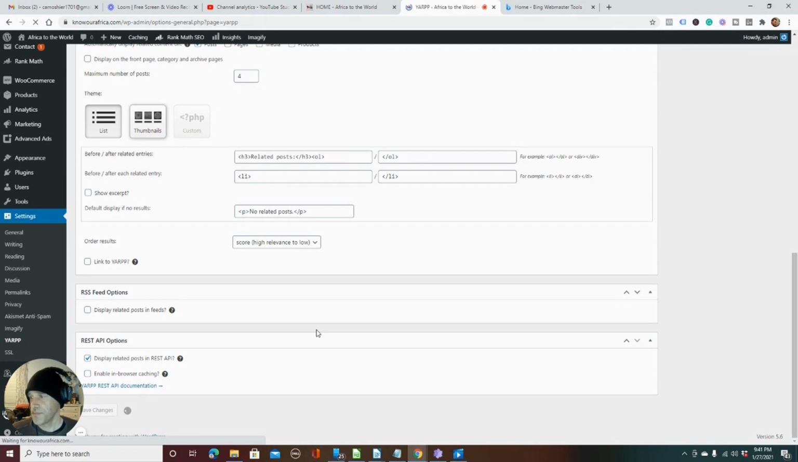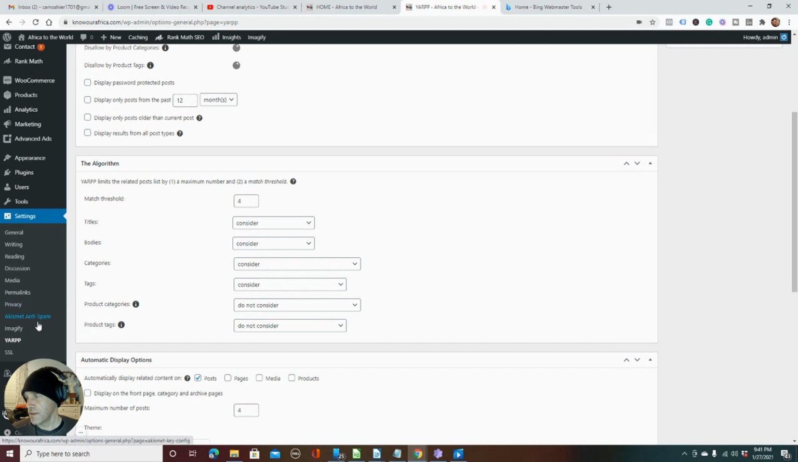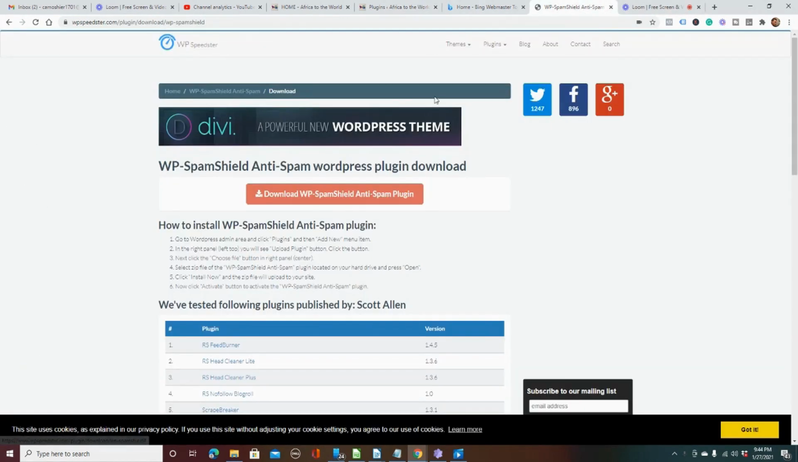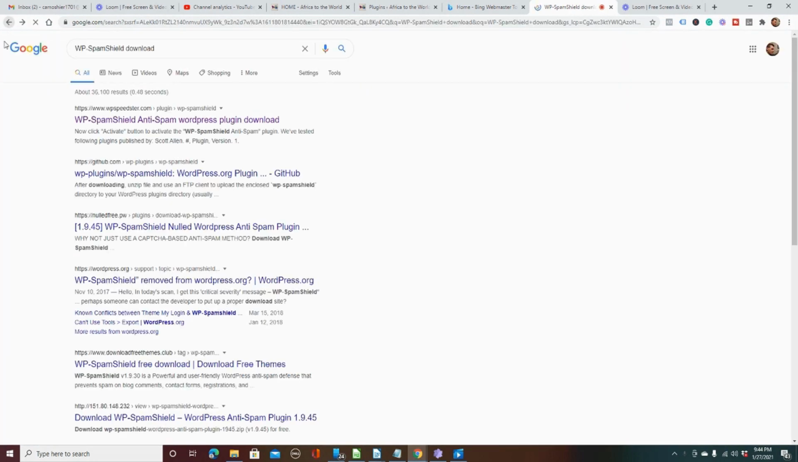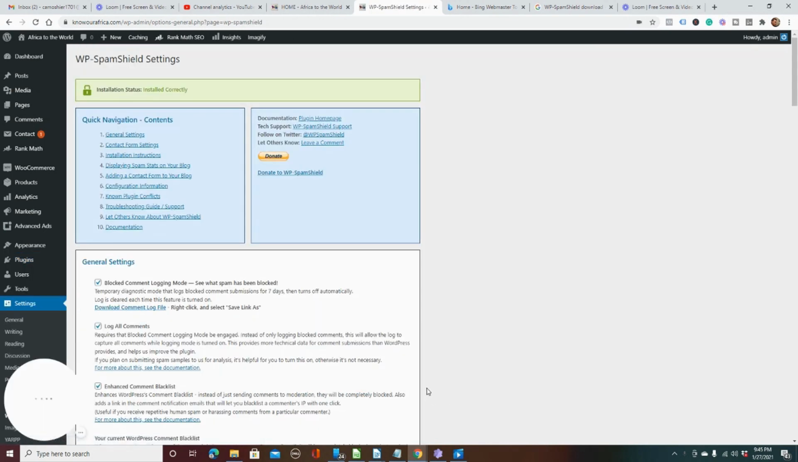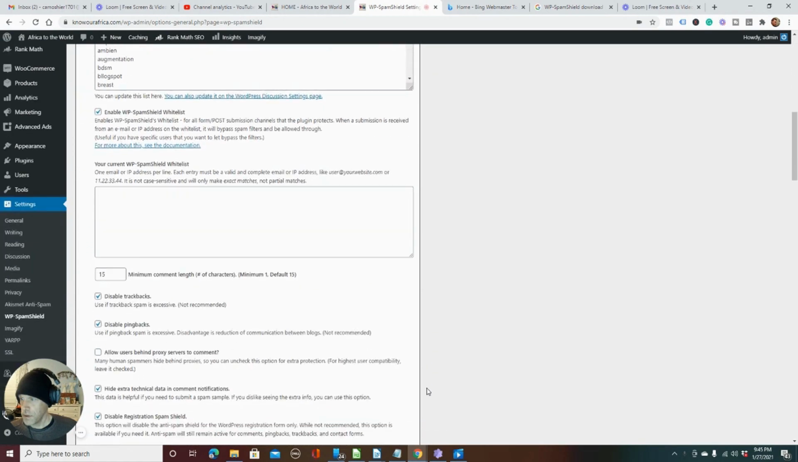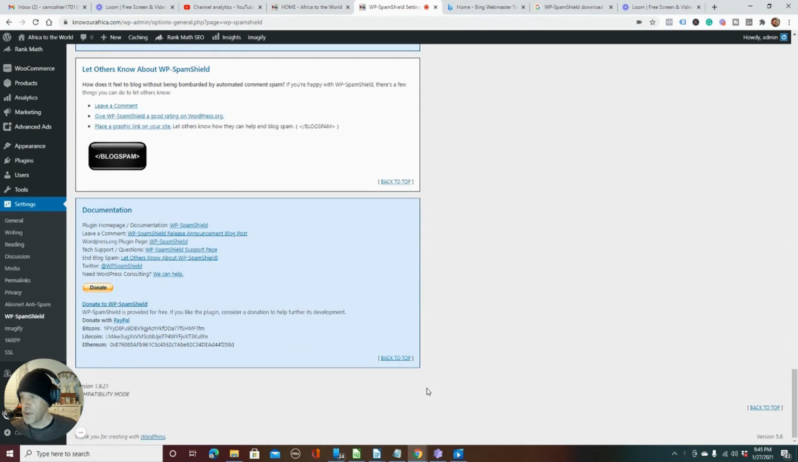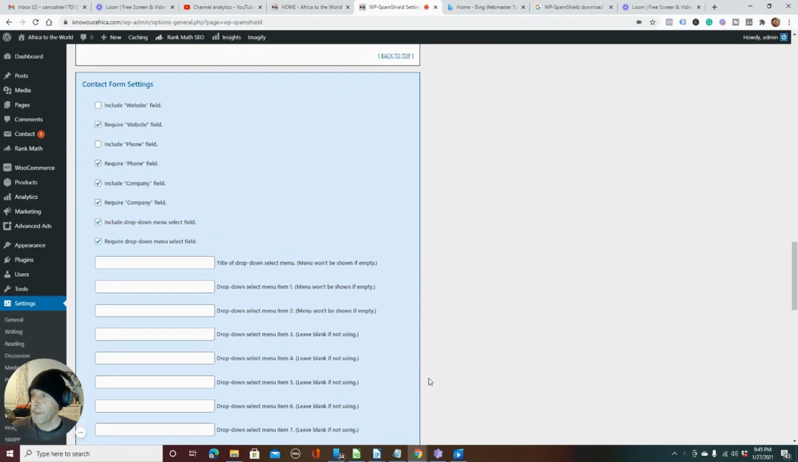All right. And then the last plugin I want to add is this WP Spam Shield. There it is. Yeah, so for Spam Shield, what I had to do is actually do a search on Google because it's not on the WordPress site anymore as a plugin. So I just installed it correctly. It's just another level of protection for any type of spam and everything. And I'm just going to leave everything at default.